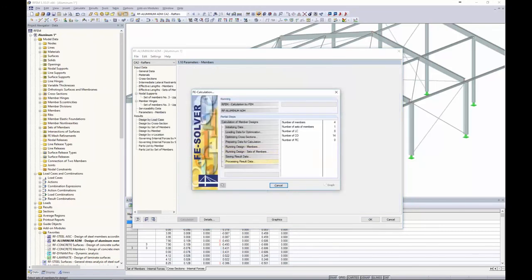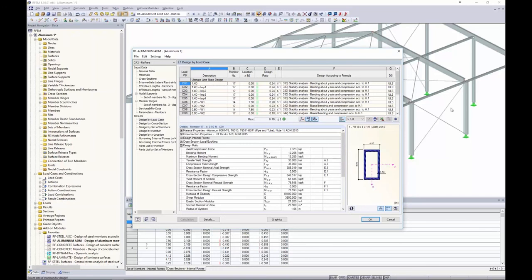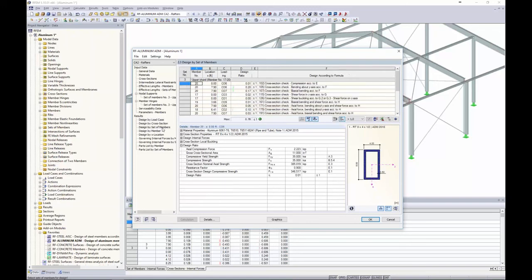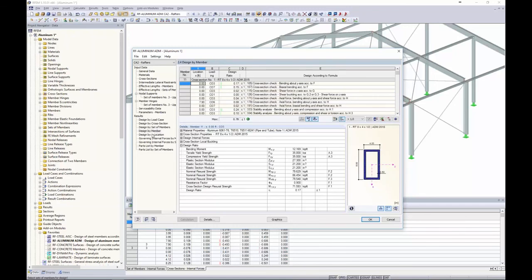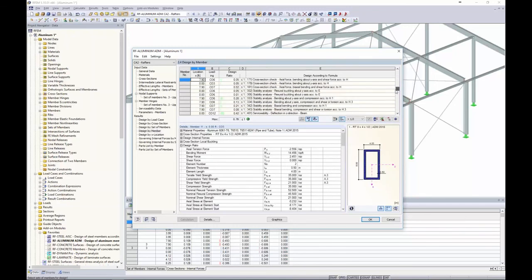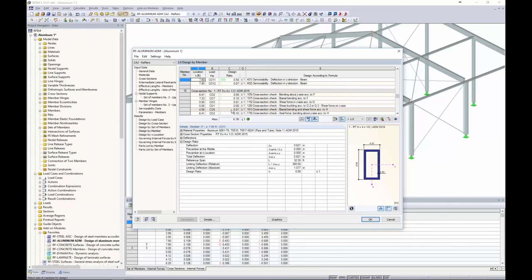So this should solve rather quick, just taking the internal forces from RFEM into our add-on module. And now you should see a few other tables available. For example, we have design by sets of members versus design of members. And of course, we have all of our data available here, but probably what's most efficient in comparing these two continuous rafters is to simply go to our graphics.